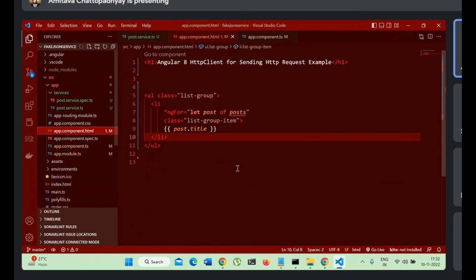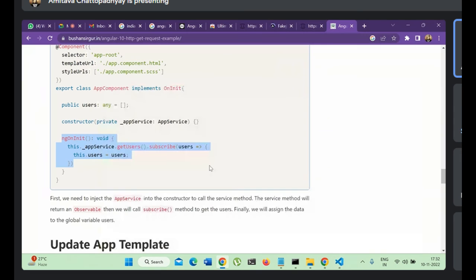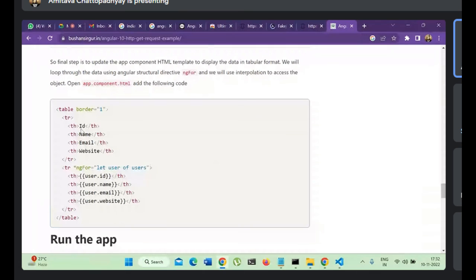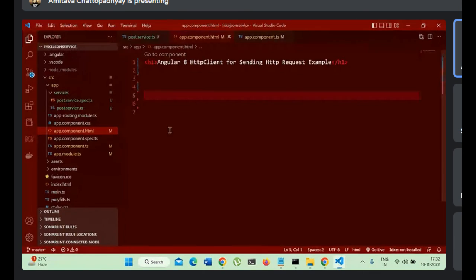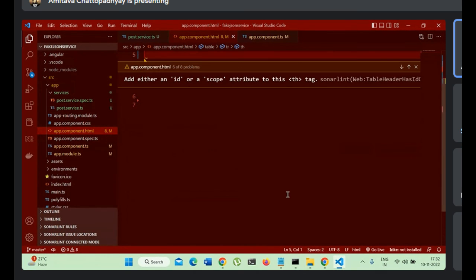Now come back to your HTML. I think that tutorial they have changed. Initially it was okay when I started seeing that. This one I think is better. They have created a simple HTML table. What I'll do, I'll also push it here. So ID, name, email, website. They have created a simple Angular table, border equal to 1 and all. The table tag they have used. Close it.